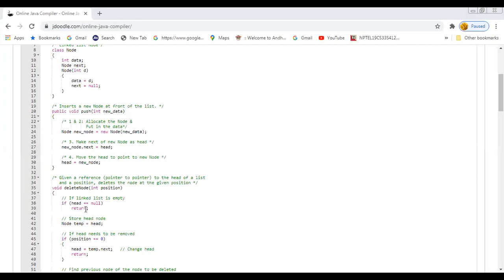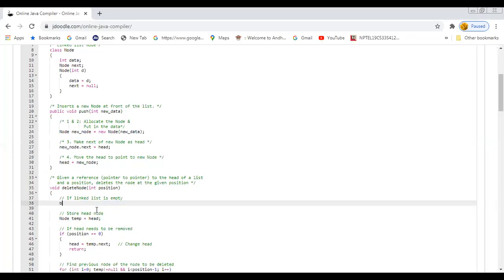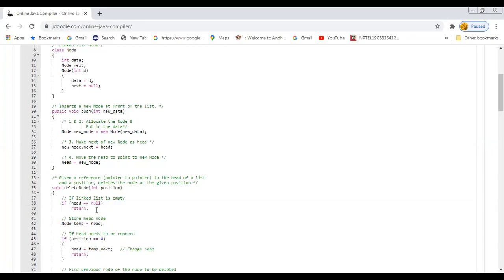Now, if head is equal to null, what does it indicate? It indicates that the list contains 0 nodes. If the list contains 0 nodes, then you cannot delete an element from it. So first you need to verify whether a list exists or not. If it is null, it simply returns to the calling environment, because there is nothing to perform any operation on.